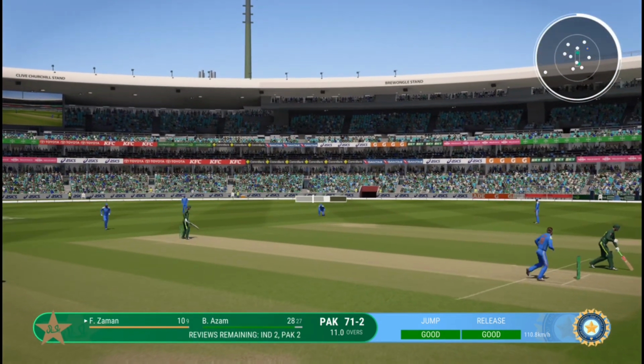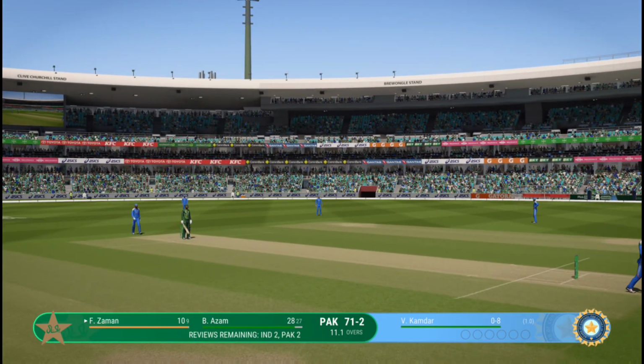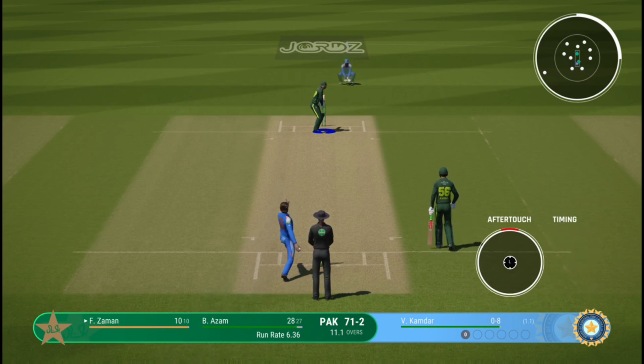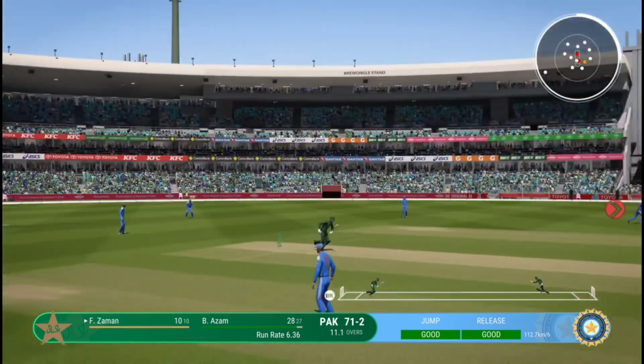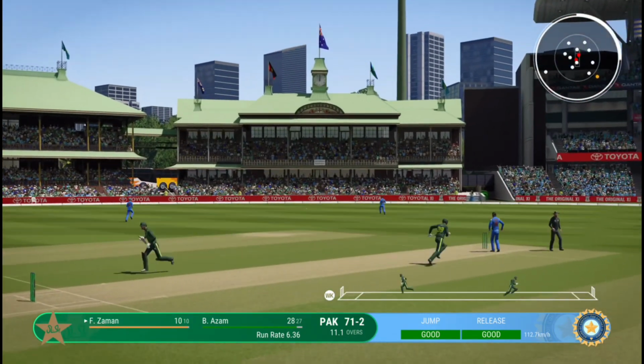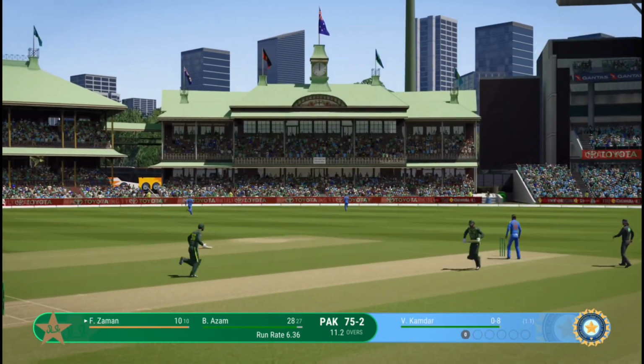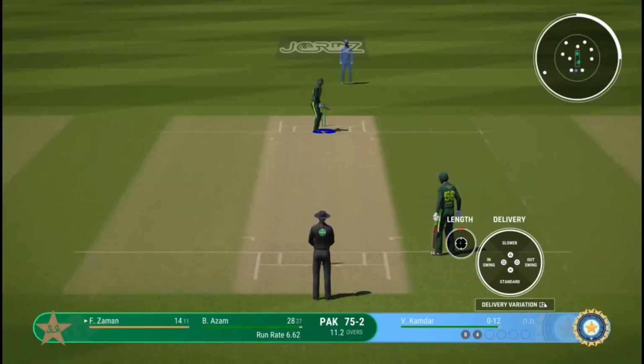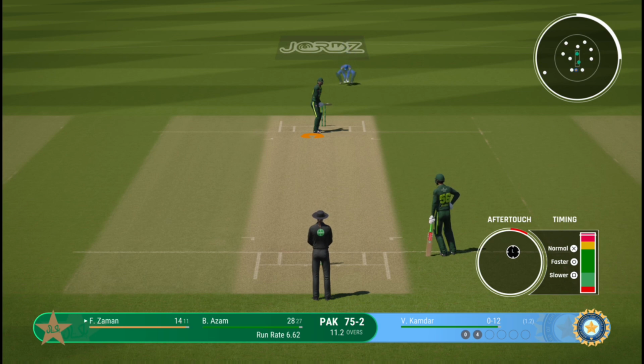Massive outside edge. Zaman muscles that away. It's flat and hard and 4 more. Well, that's textbook perfect. A lovely drive through the covers. No need for the fielders to chase that one. How will the bowler respond?